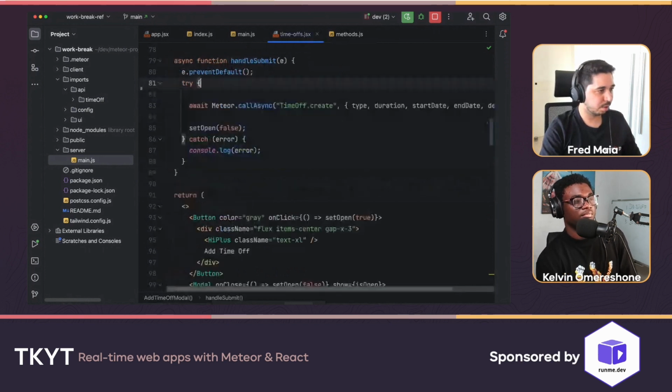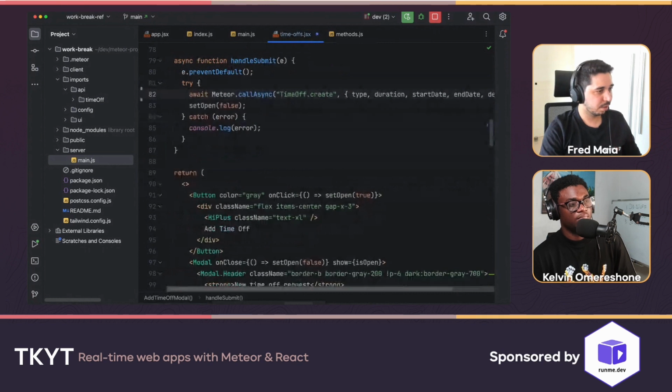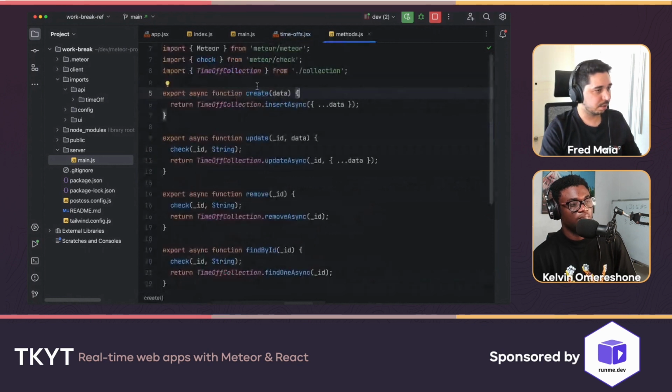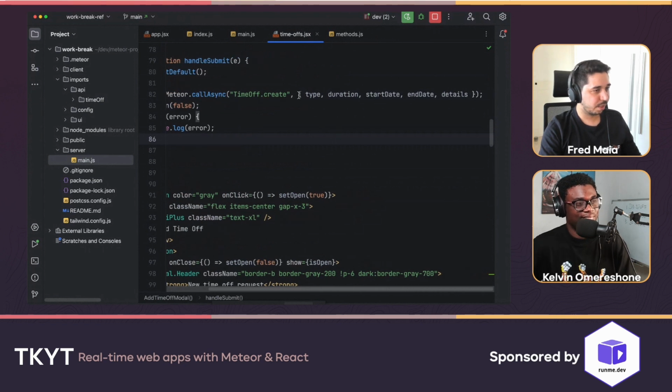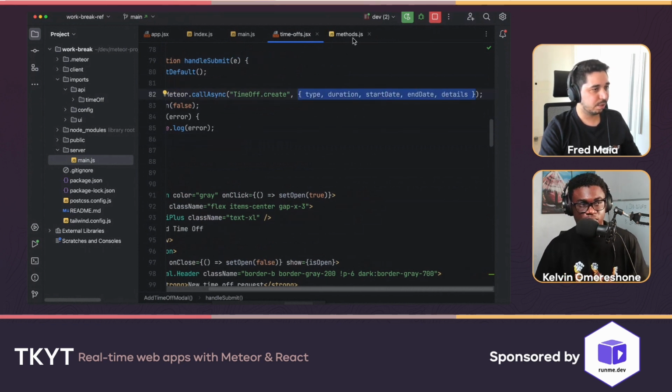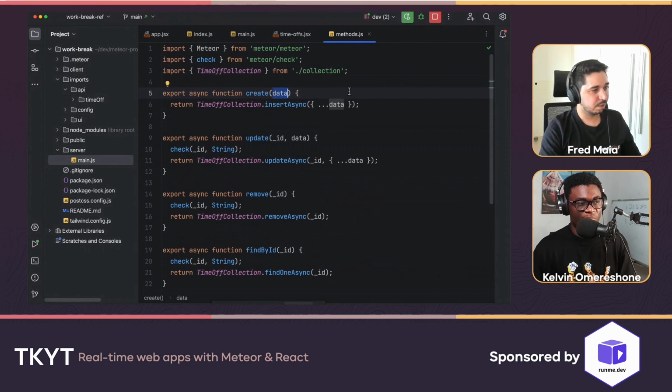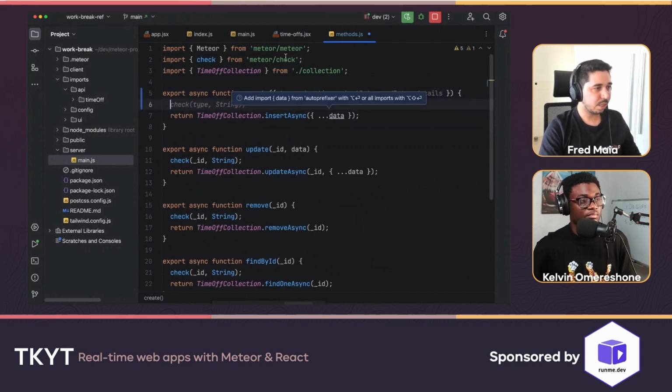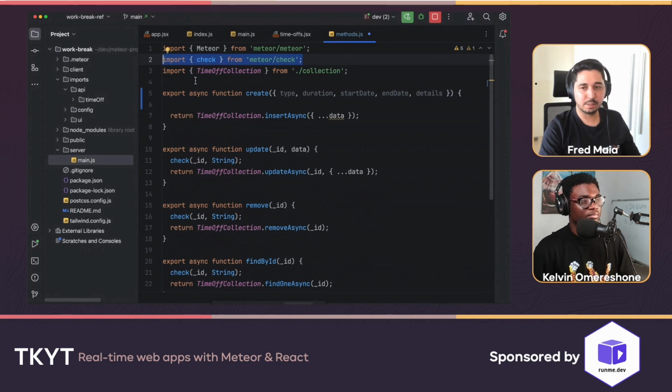I will remove those console logs. And one thing that is a good practice to do is to never trust your client data. So we can use an object instead of receiving the data object. So now I receive a type, duration, start date, end date, and details. If they pass data that is different than this, we won't be receiving them.